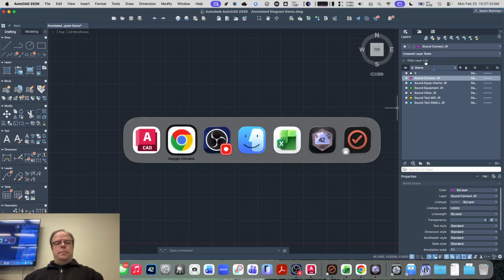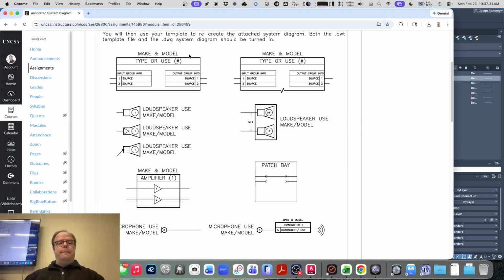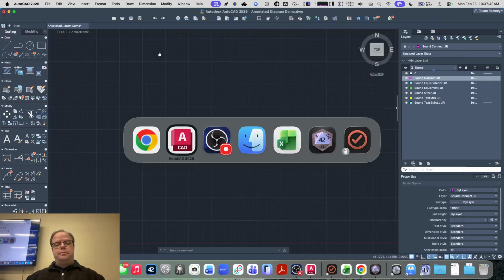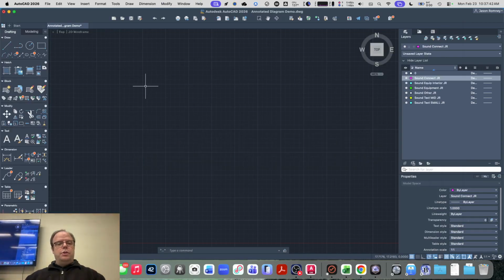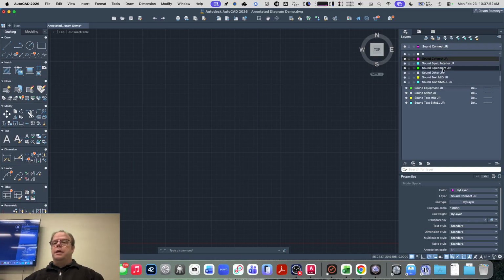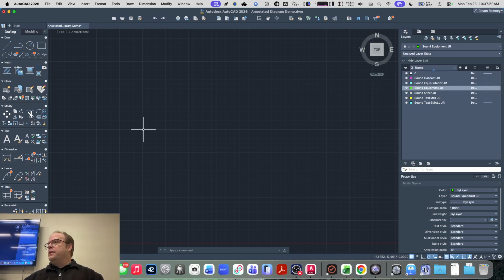So let's draw our first little equipment box here. First of all, I want to make sure I'm on the equipment layer. There's this drop-down menu at the top of your layers list. You're going to select sound equipment. Now that's the layer, and anything I draw will go onto that layer because that's the active layer.